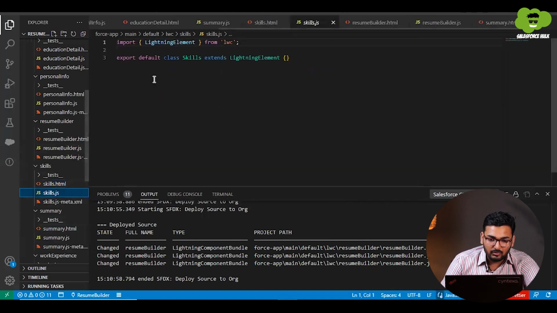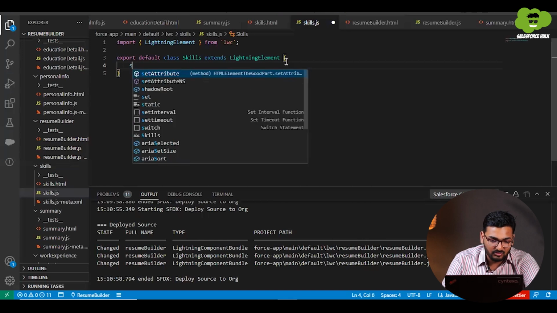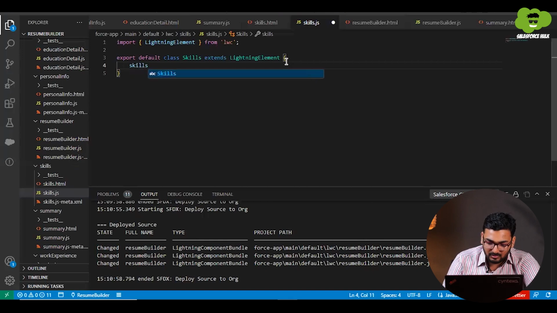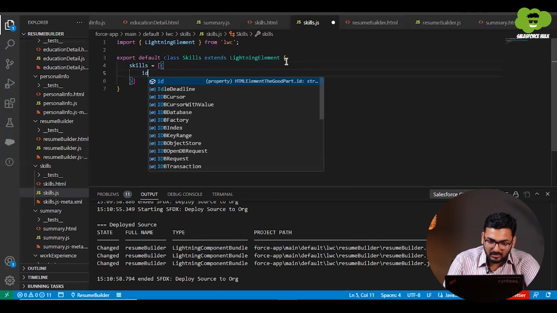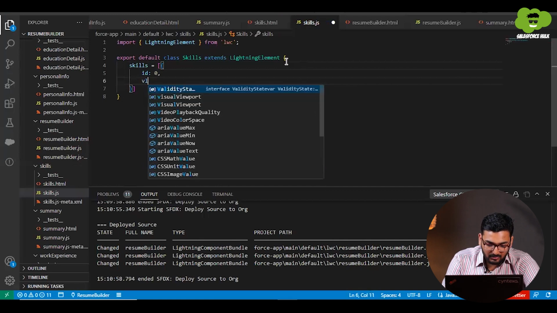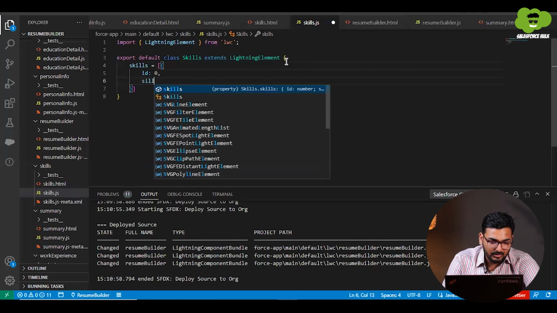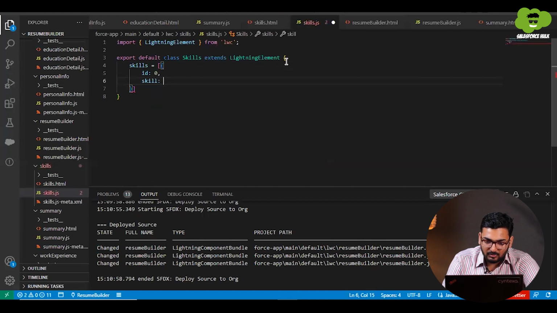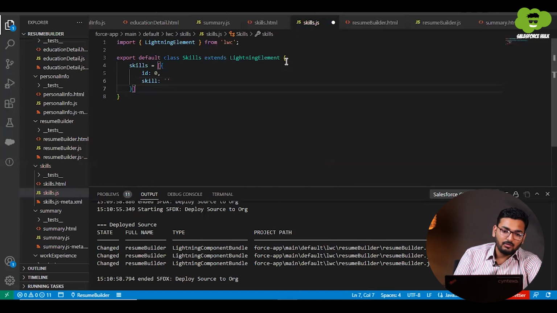So for that, I'll be creating an array which is going to be skills. It's going to be empty initially, or it's going to have a single item initially. The single item will have an ID, let's keep it 0. And then the value, or the skill, will be something that the user will specify. I'm keeping it empty for now. So this is going to be the initial state.